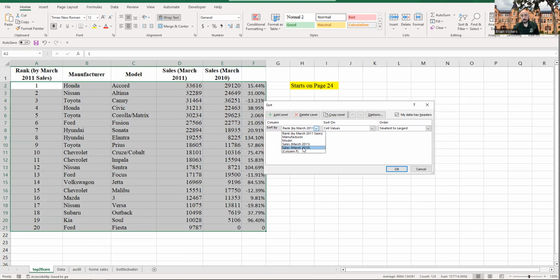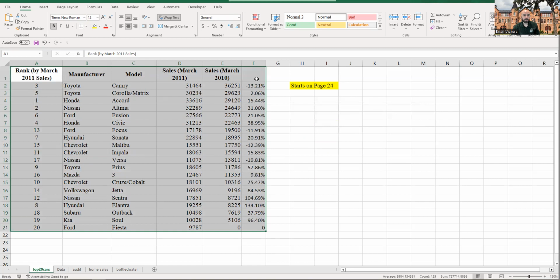You can see if I didn't have headers in that top section, it would just default to column E, column D, column C, which is what is done in column F because I didn't label that when I made those percentages. But we want to sort it by column E, which is sales March 2010, and it asks us to do largest to smallest. So I click OK, and there we go.